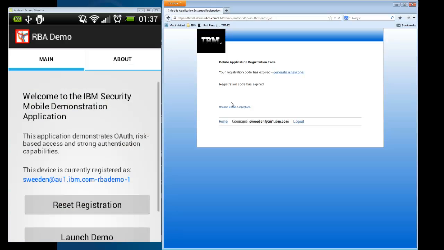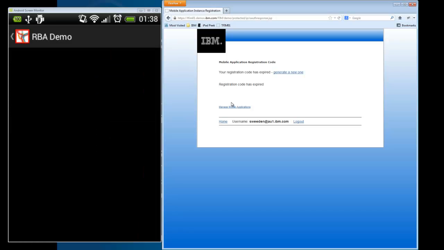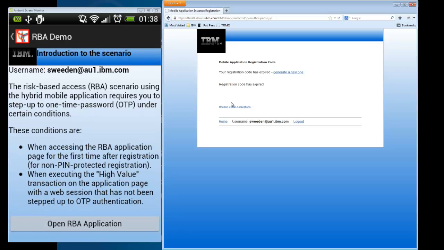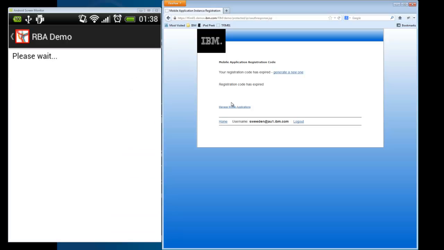Now I'm going to exit the application and relaunch it. And this time you'll see I'll be able to go straight to the risk-based access page without requiring step-up authentication. From here, I can perform a series of transactions. The simple policy applied to this application shows low or high value transactions. We've applied a policy that says if the value selected is high and your current authenticated session has not been stepped up to strong authentication, then that is required for that transaction to complete. So here you'll see me prompted for step-up authentication again.